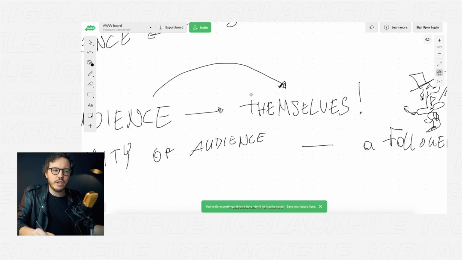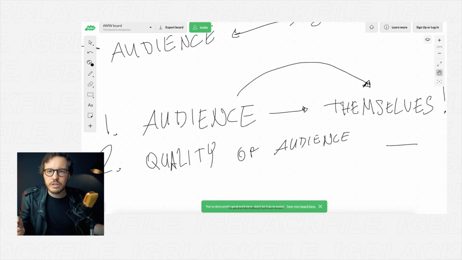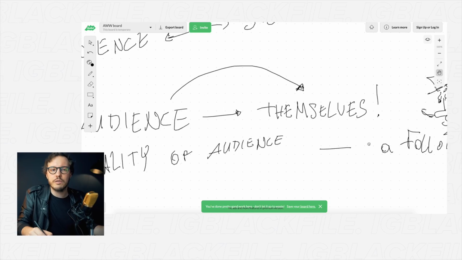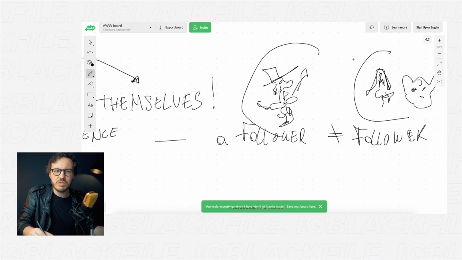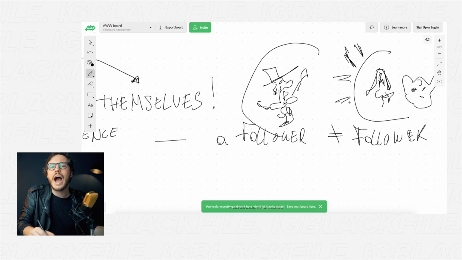And here's the thing, when you define your audience, you have to know exactly who the high quality follower is and who the low quality follower is, and you want to specifically cater to the high quality follower.